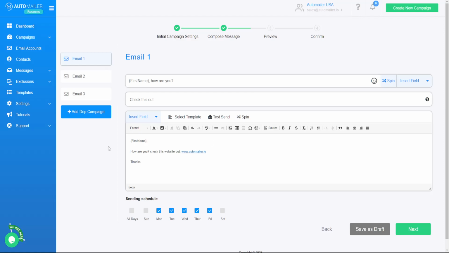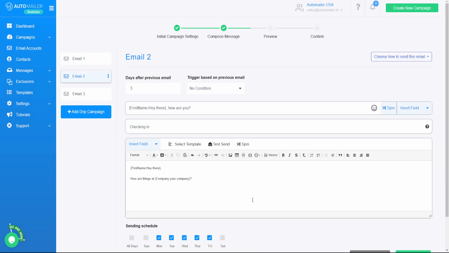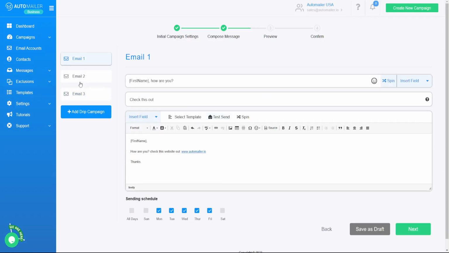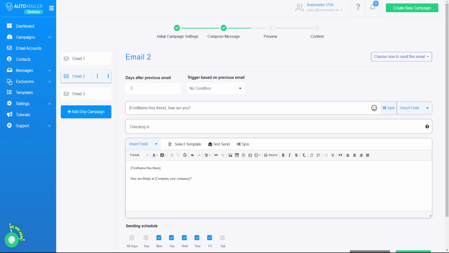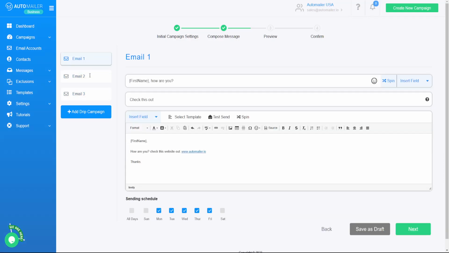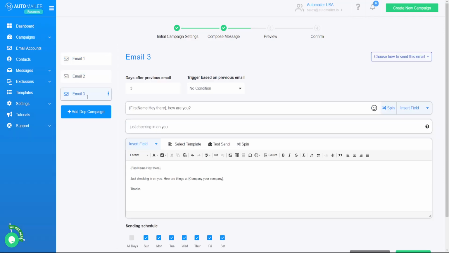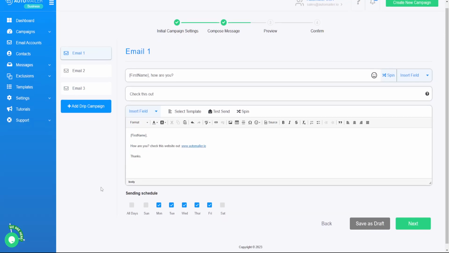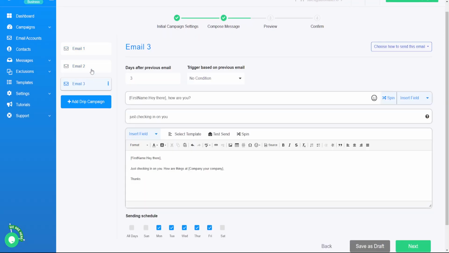Email number 1, this sends out, right? 3 days later, email number 2 sends out. 3 days after the second email, third email sends out. Now, if they respond to email number 1, 2 and 3 won't fire. If they respond to the second email, 3 won't fire. That's the setting that we have set up for this campaign. I'm going to block off again specific days. So this is how my campaign is going to be set up and will look.